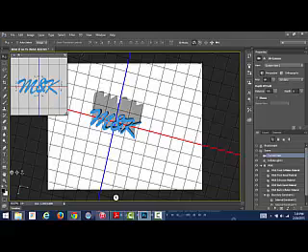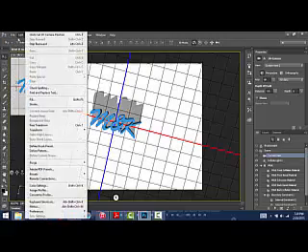Okay. So let's have another object beside this M and K. For that you need to select a new file.